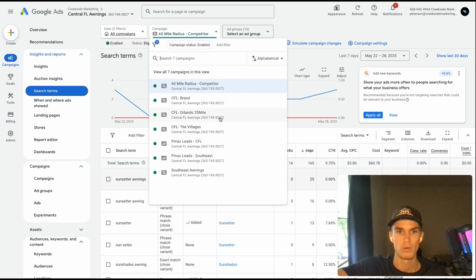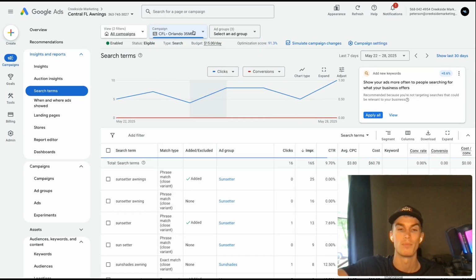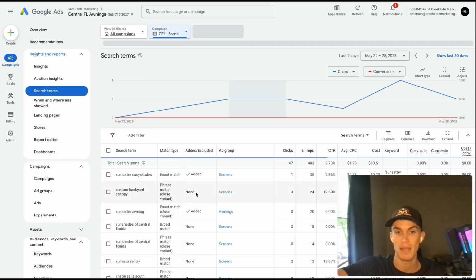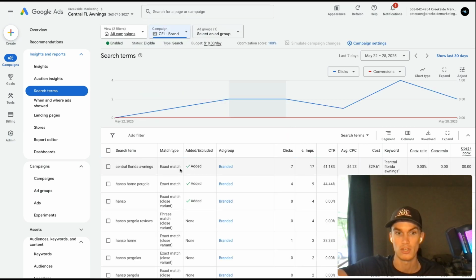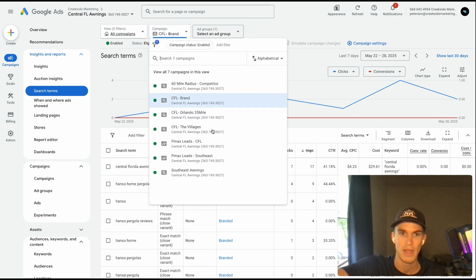We're going to go back out to one more campaign. One more that we can actually look at is the brand campaign. This is one where it's totally fine to show up for, in this case, Central Florida awnings, because that's what we are trying to target. It's always just a good gut check to check the keywords over here to see if it lines up. If the search term doesn't really line up with what the keyword's trying to promote, you're more than likely needing to exclude it. If you do see your own brand pop up in other campaigns, it's okay to exclude it in that specific ad group as an exact match.